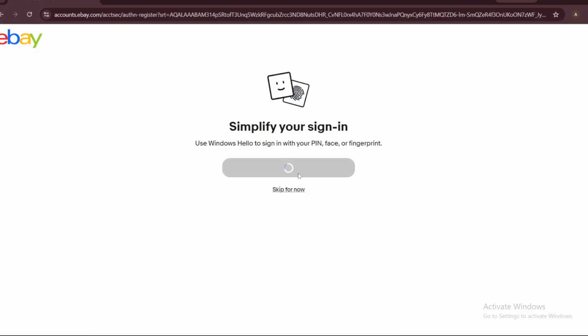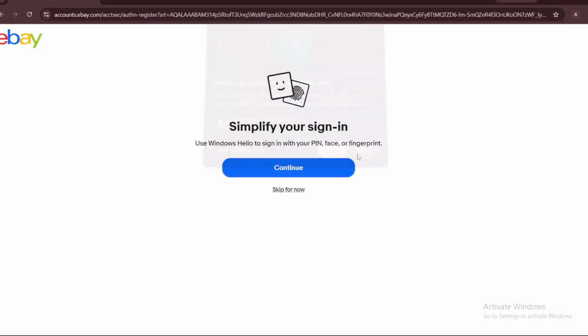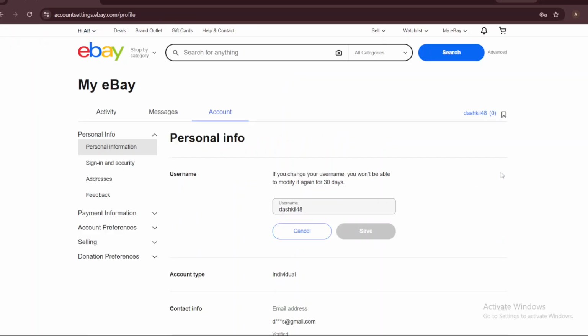A box will appear where you can type in a new username. This is your chance to pick something clean and professional. Take your time with this, because once you save it, this change affects how people see you across the entire site. Once you have your new username typed in, look for the Save button and click it. eBay may take a moment to process the change, so just be patient.